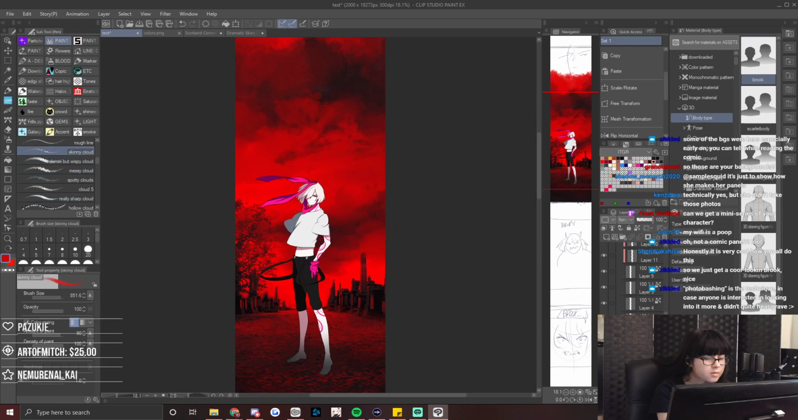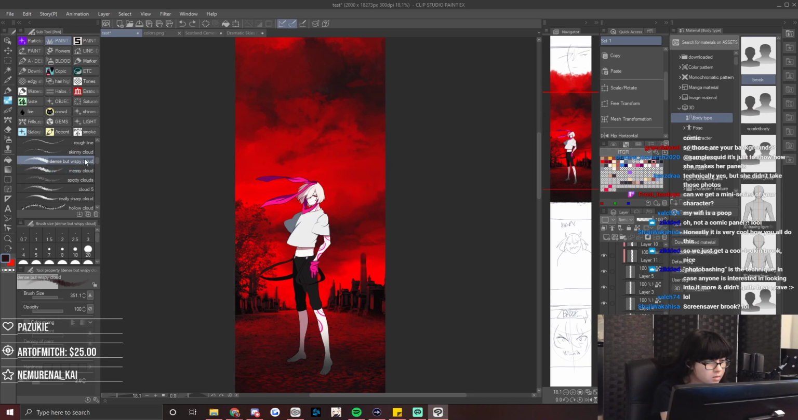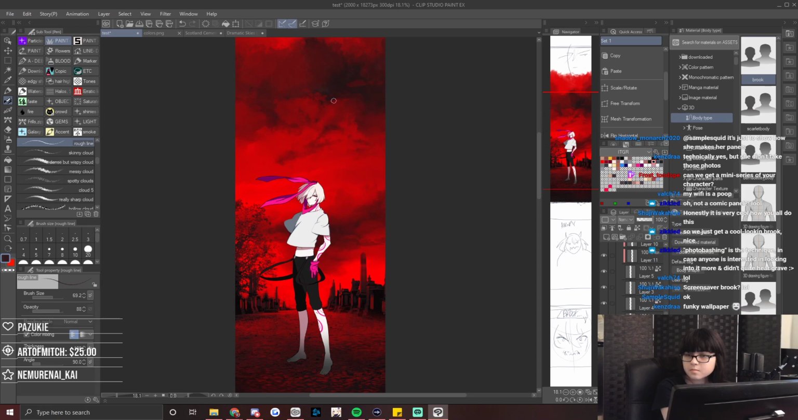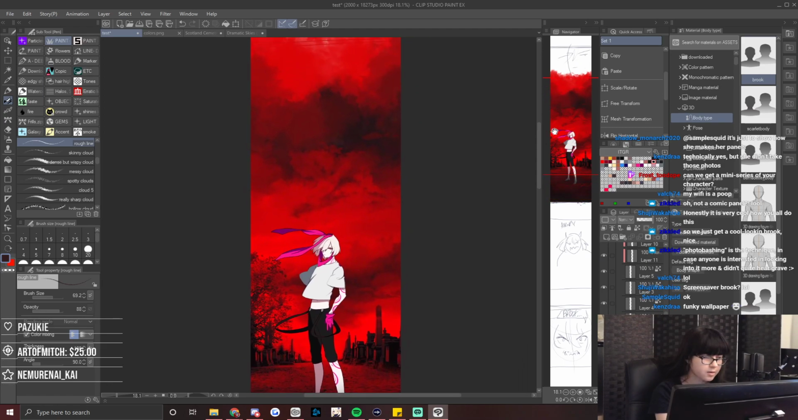I need some dense clouds. This one, skinny. That's all right. I need denser or skinnier. Okay, is that what I'm looking for? Sort of. Funky wallpaper. I don't know where I'm going to post this after, but somewhere. Okay, let's see. I think I'm done with the background.